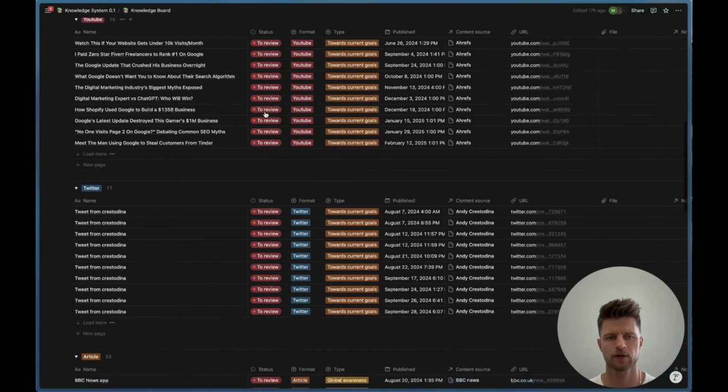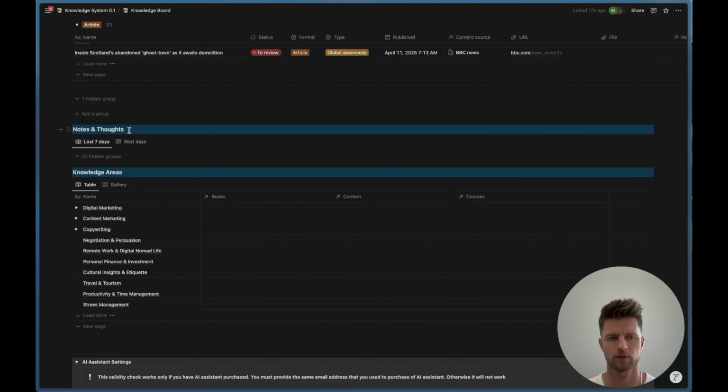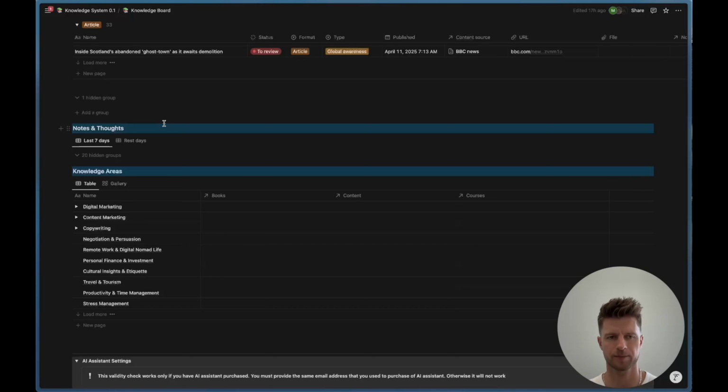Now let's talk about the notes and thoughts database, which can be found below. This database is for capturing any thoughts or notes that you want to capture in your Notion system while consuming content or reading books. Most of the time you will be capturing notes while talking to the AI assistant. When you stumble upon something interesting, you will just tell the AI assistant to save it and it will do it for you. But you also have an option to do it manually if you want, so I will show you how. To add a note, you can just click new here.